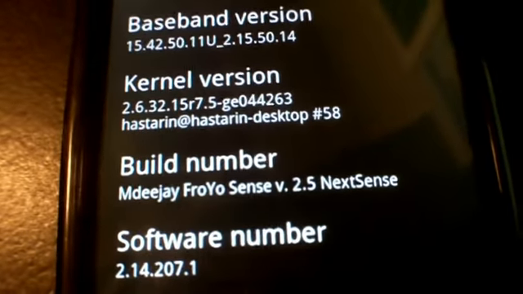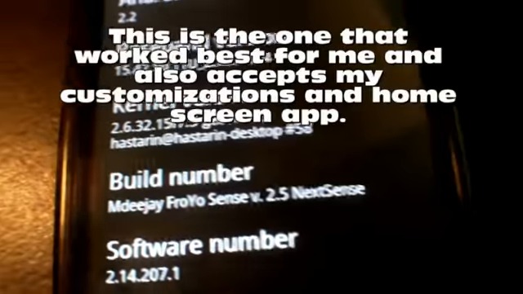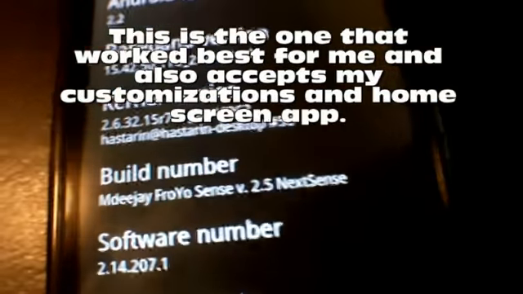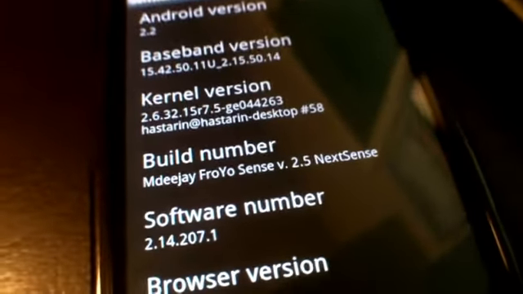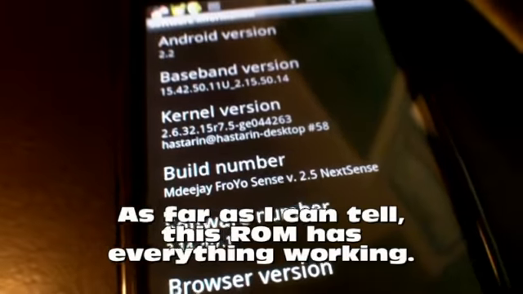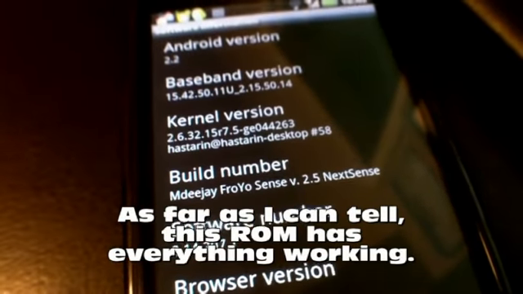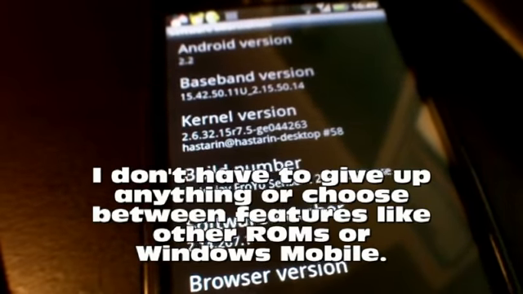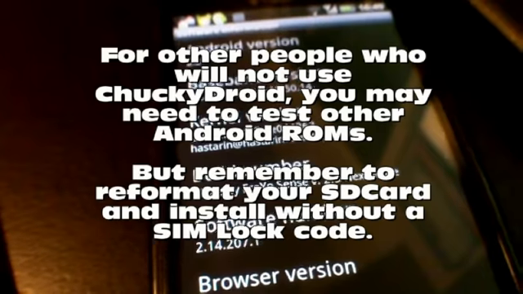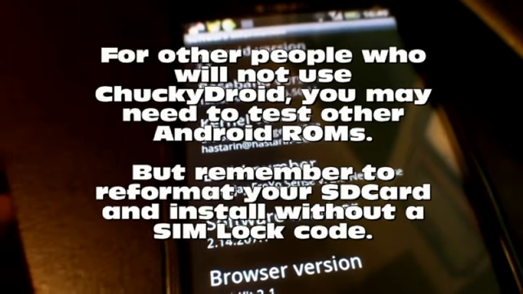MiJ Froyo Sense version 2.5 NextSense. The MiJ Froyo Sense ROM is the one that I actually ended up using. It seems to work well with everything, with my Bluetooth, my headset that didn't work with any other ROM, didn't give me any kind of weird sounds. The GPS works great, seems to pick up pretty fast.